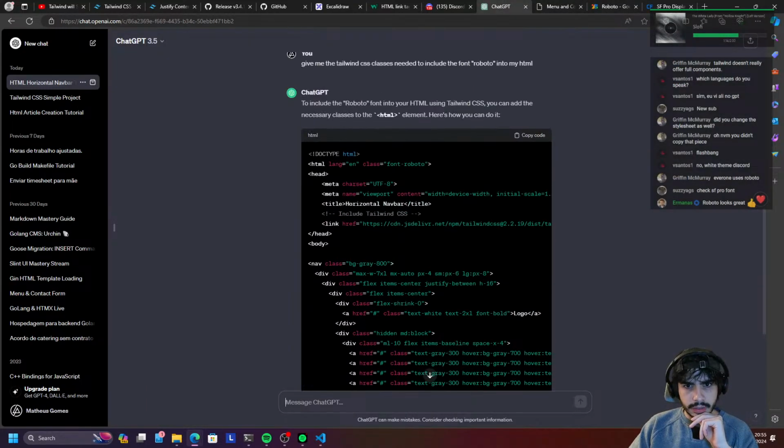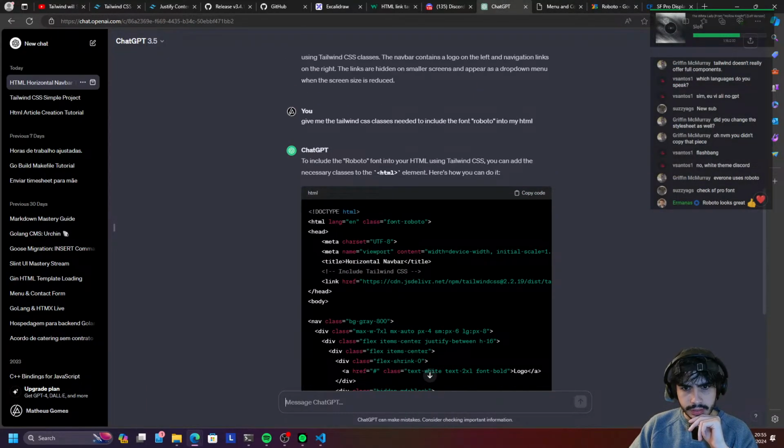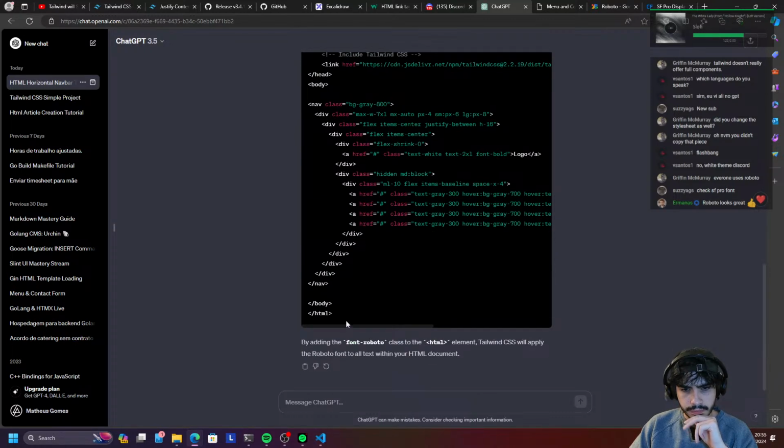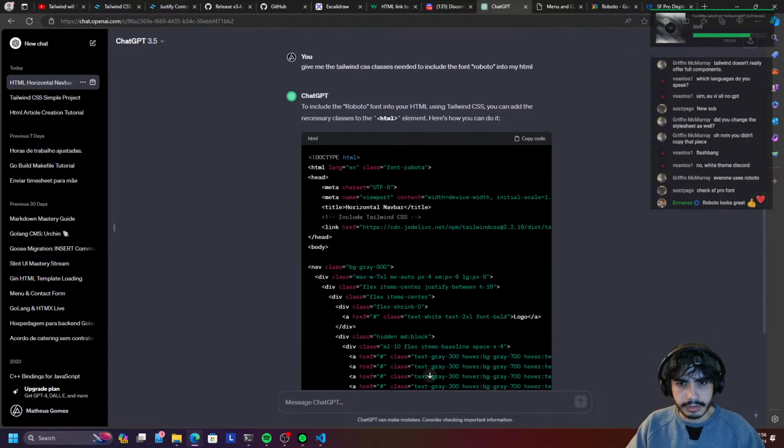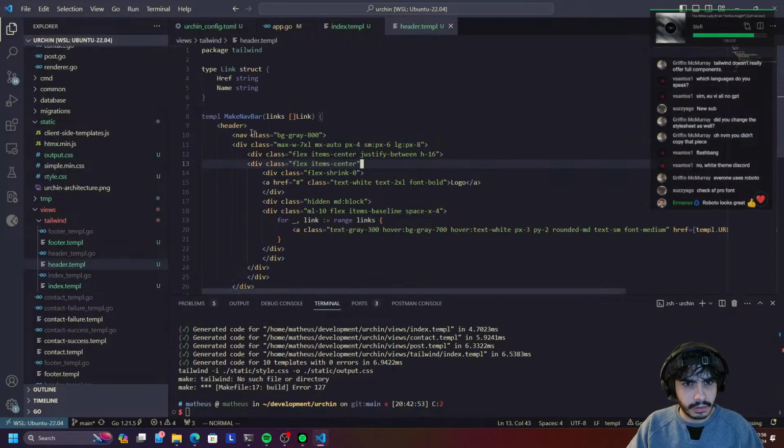Going back to GPT, what do we have here? So font class Roboto. Here's how to do it. By adding font class Roboto to HTML, Tailwind CSS will apply the Roboto font to all text within your HTML document. Okay, but this is not out of the box though, is it? Like, font Roboto, does it just work? Does Tailwind actually have that font in it already?